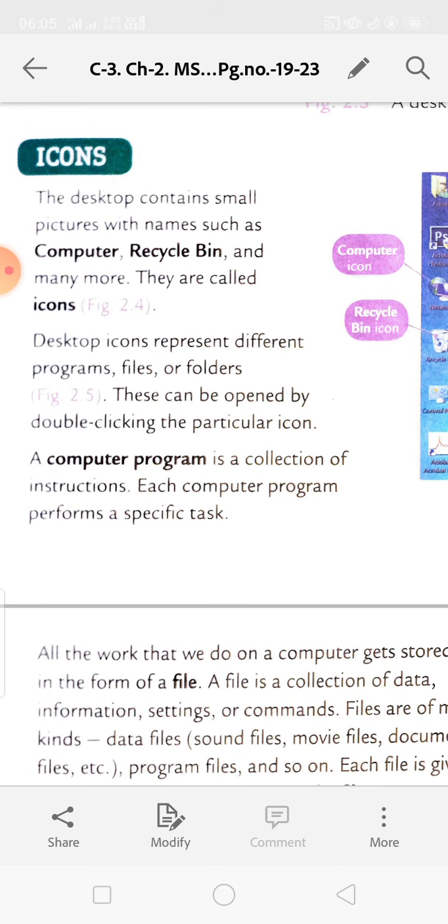Next, desktop icons represent different programs, files, or folders. These can be opened by double clicking the particular icon. If you want to open an icon, that means if you want to open a file or folder, then you have to keep the mouse pointer on it and you have to double click. That means 2 times you have to click. Okay, it will open.